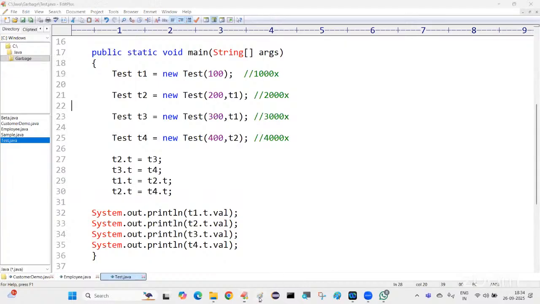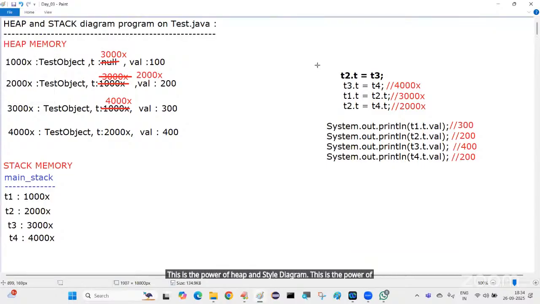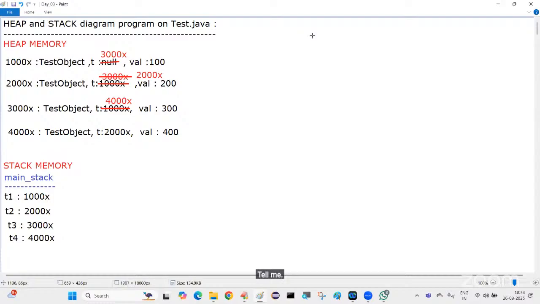This is the power of heap and stack diagram. You understood or not? Tell me. Everyone understood? Super, super. Thank you, Lokesh.